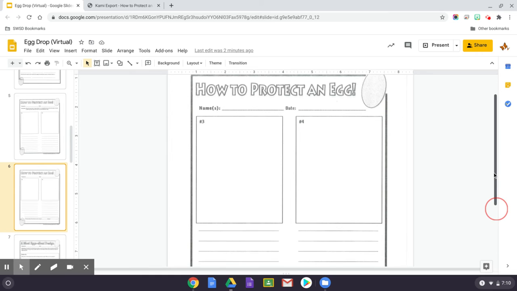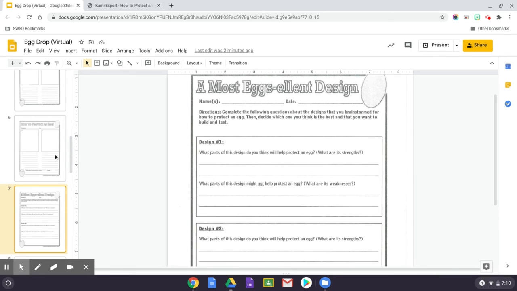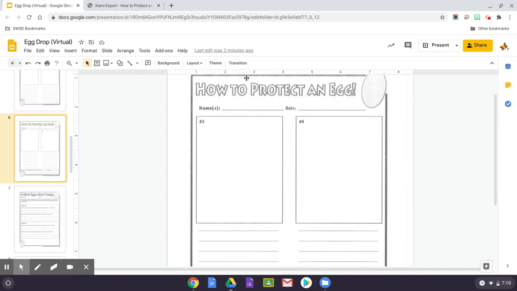That is what we are doing today. Do not go past how to protect an egg. That's all we're doing. So if you're doing this virtually, do not go past slide 6. Do slide 6, but don't go past it. If you are doing this in a packet, if you see a most excellent design, you have gone too far. Stay with how to protect an egg. Do everything up into and including how to protect an egg.